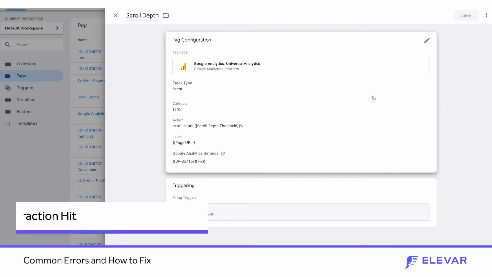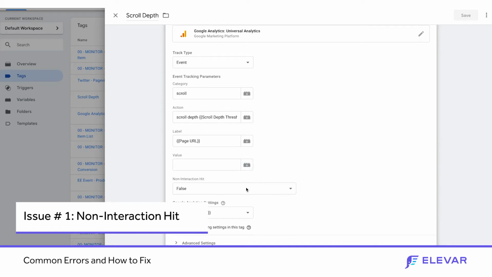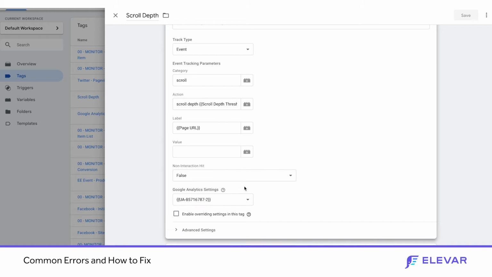Issue number one, the dreaded non-interaction hit. I won't tell you how many takes I've had trying to explain this. I'm over my life trying to explain this in a very succinct manner. I will try again. This is the last take, I'm just going to have to fight my way through it.